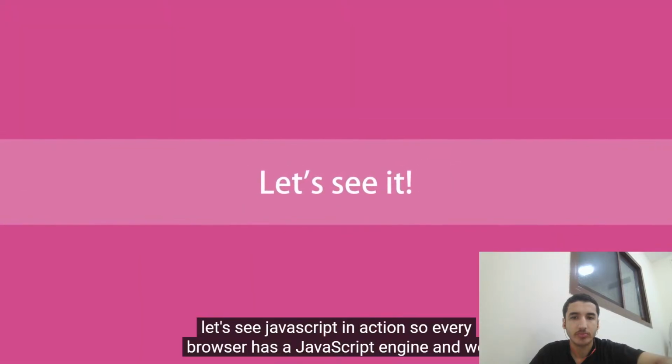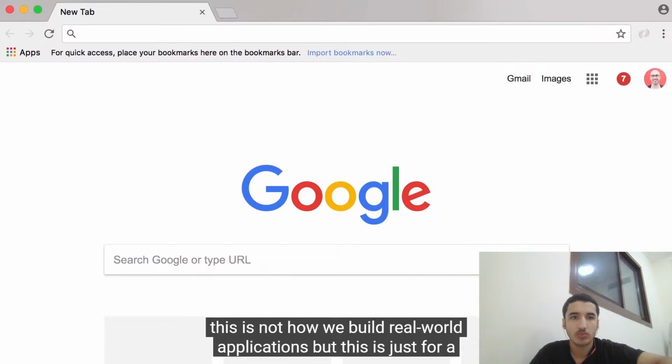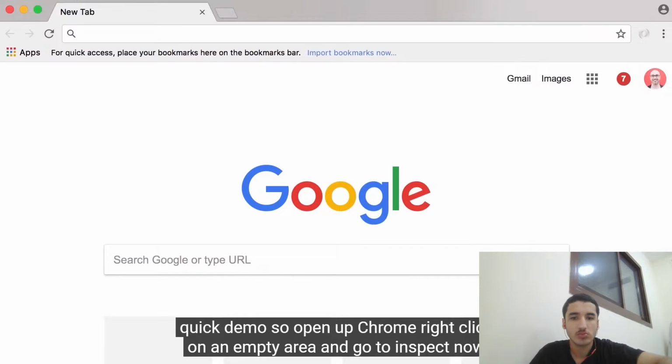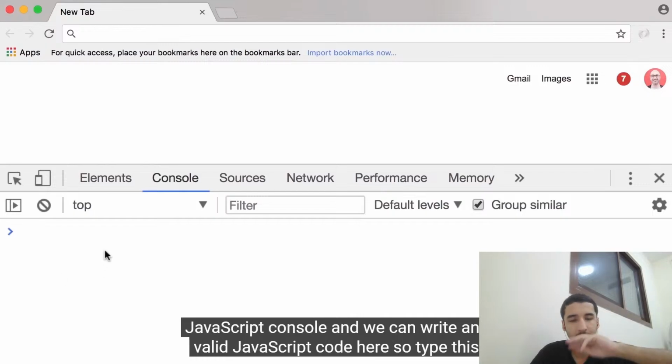Alright, enough theory, let's see JavaScript in action. So every browser has a JavaScript engine, and we can easily write JavaScript code here without any additional tools. Of course, this is not how we build real-world applications, but this is just for a quick demo. So open up Chrome, right-click on an empty area, and go to Inspect. Now this opens up Chrome Developer Tools. Here, select the Console tab. This is our JavaScript console, and we can write any valid JavaScript code here.